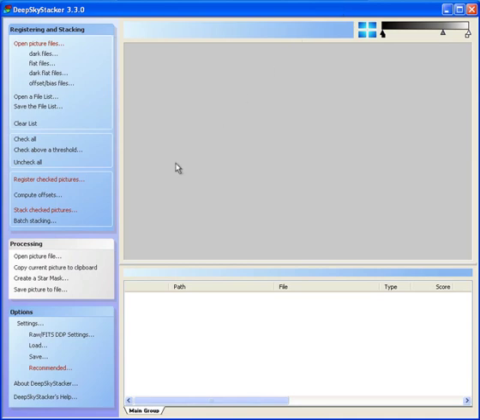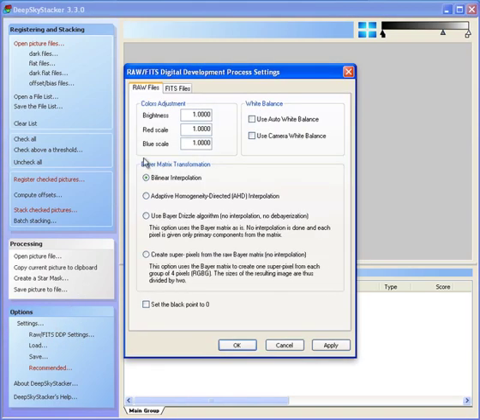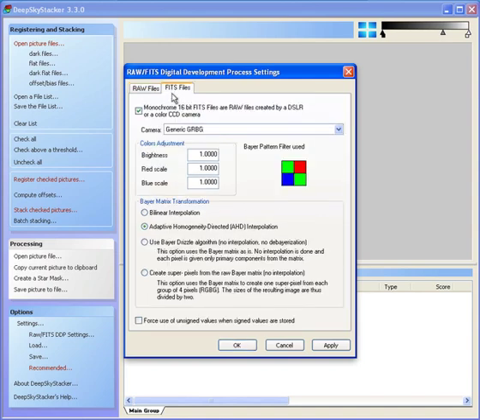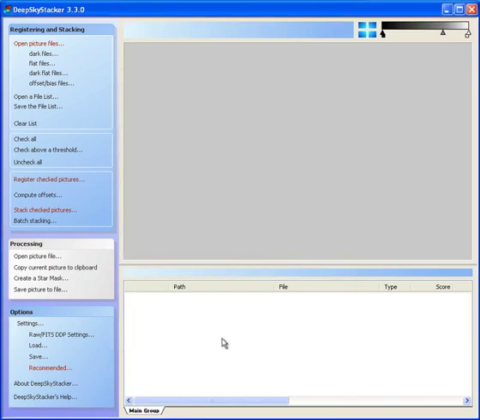Now, before you process data from a one-shot color camera in DeepSkyStacker, you have to go down here to where it says Raw Fits DDP Settings, click there, and go to the Fits Files tab. You have to make sure that this checkbox here is checked. What this does is it lets DeepSkyStacker know that the data is from a one-shot color camera and not from a mono camera. The Bayer matrix that I use for the Starlight Xpress M25C and for the QHY8 is the generic GRBG. I have this selected now.